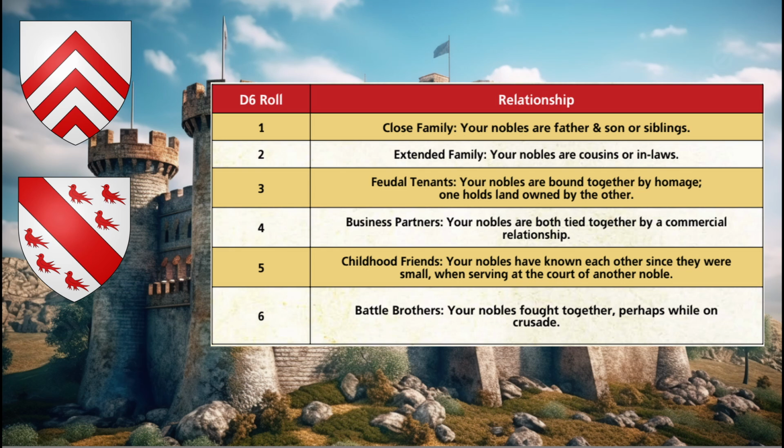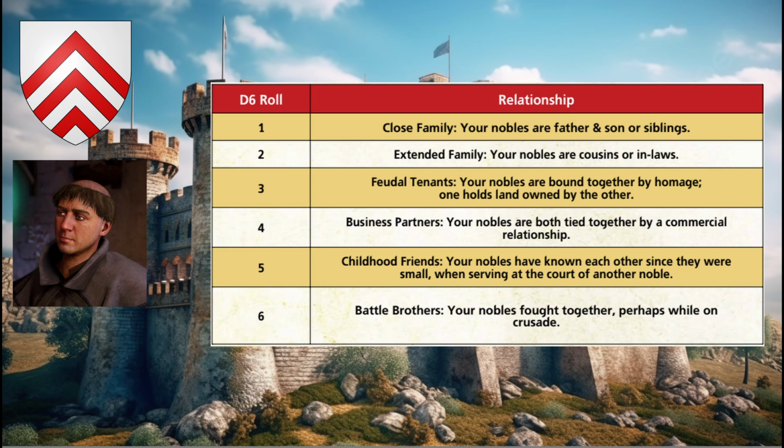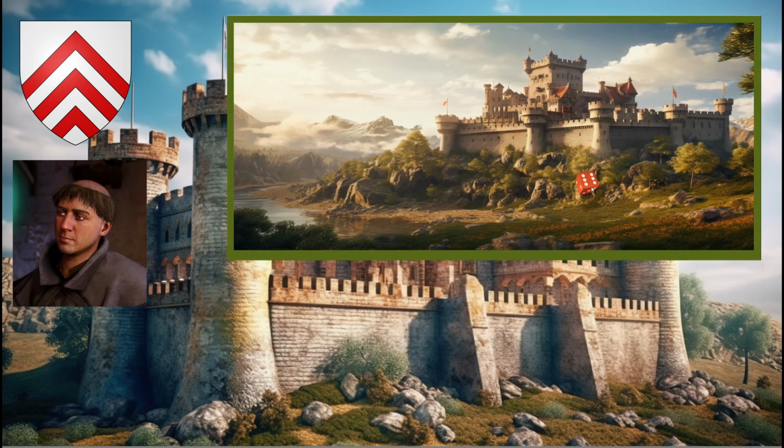Let's see, I don't know what Eustace the monk would have been to the Count of Pesche, but let us roll a die and see. And we roll a 2. Let's check what the 2 means on the table.